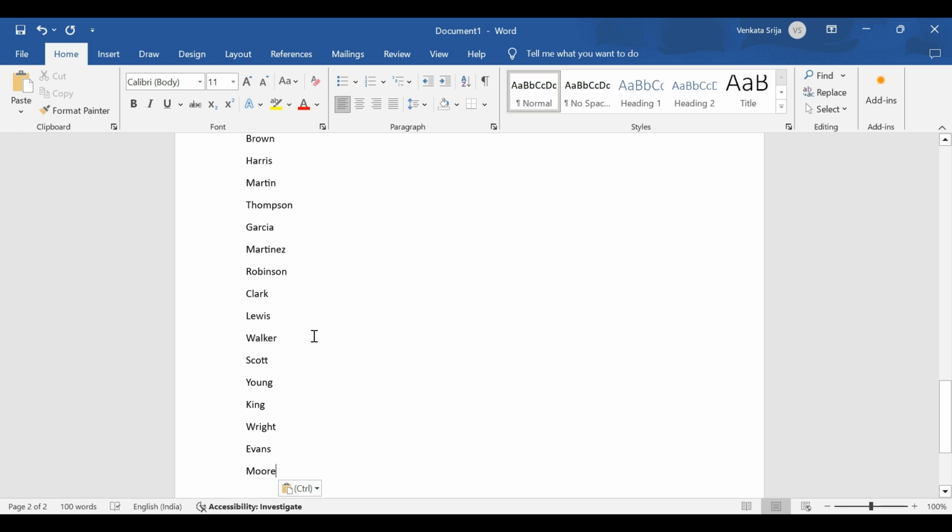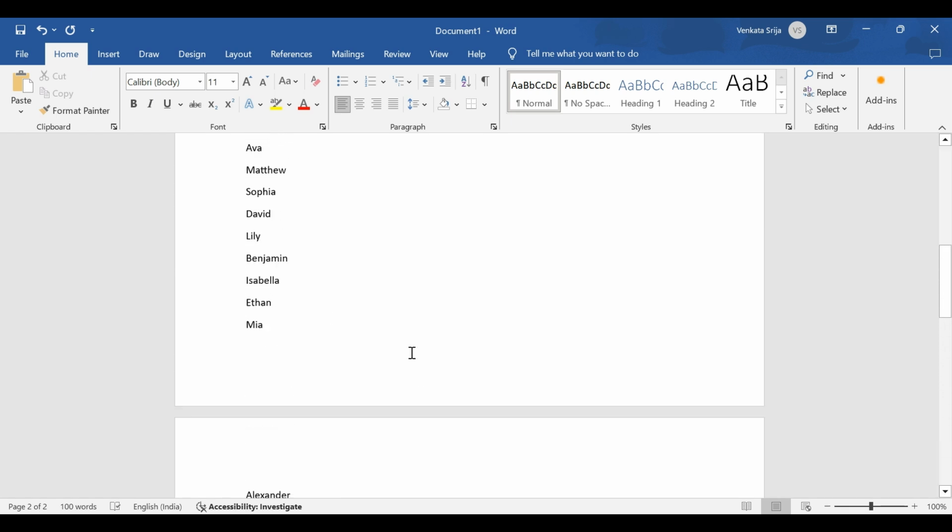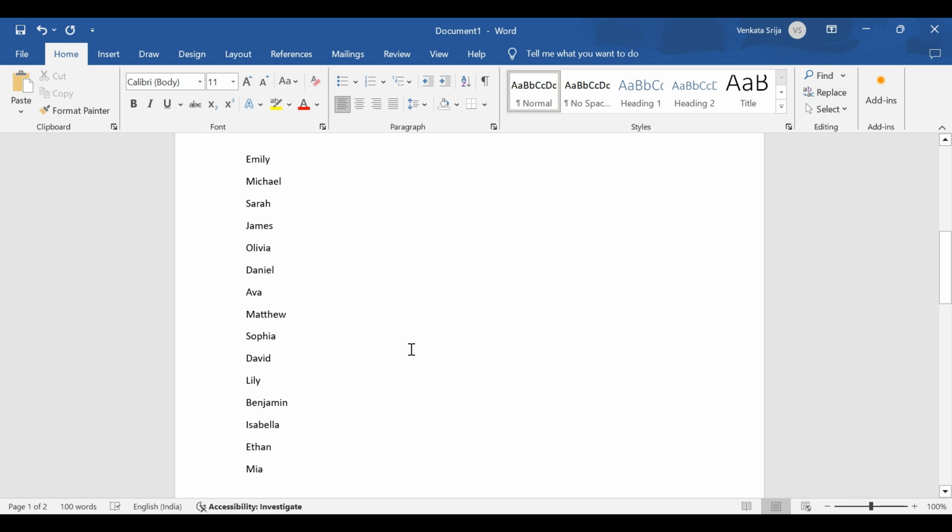So in this way you can easily get first names and last names separated, and here we are just using the separator to be a space. If you have any other separator like a hyphen or a comma or a semicolon, you can use it for different purposes.